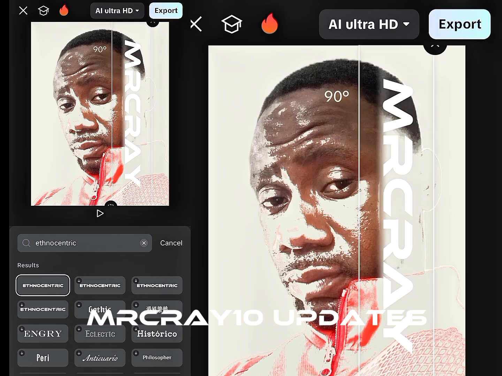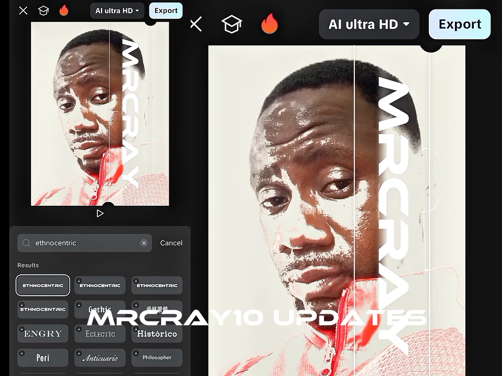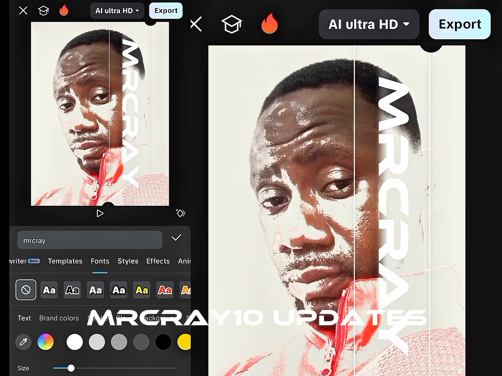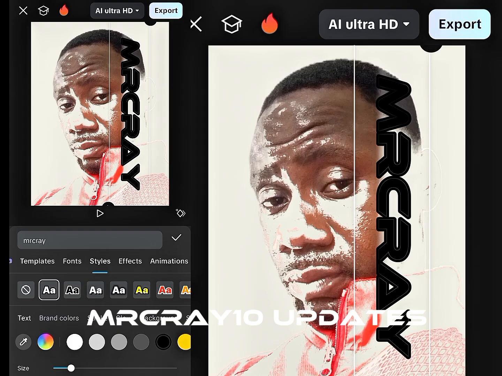So at this point, what I need to do again is to come over to, I'll click on cancel here. Now come to style. Click on this first one here. Now I will want the text to be black. Now go to stroke.